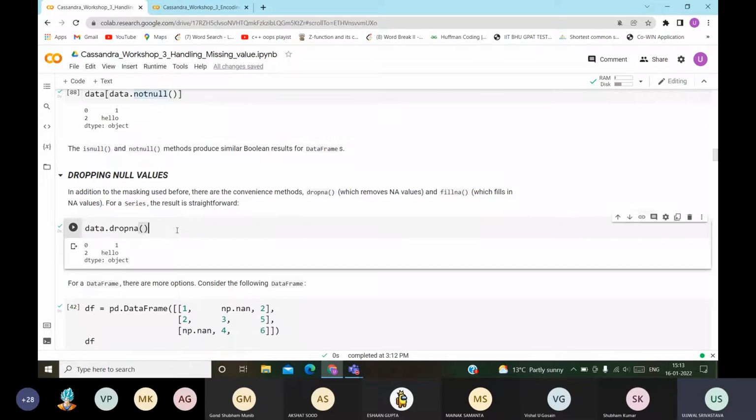Now let us say we want to drop some null values. If we consider the same data and use the dropna method, it drops the null values. You can see here, no null values came. So this is the method for dropping the null values in a series.